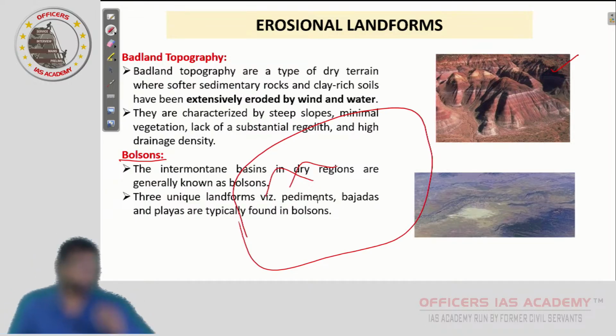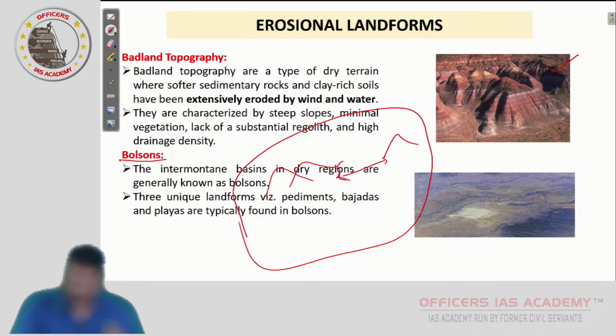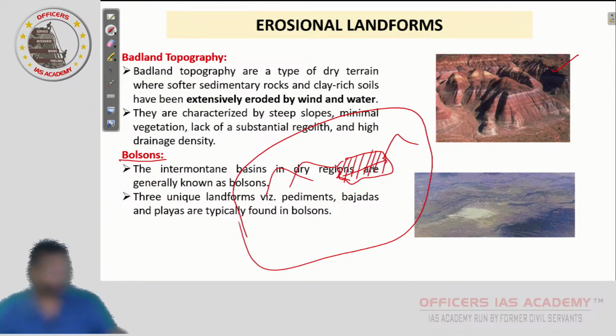Generally that is the core of the material. So it stayed, and here there is such a thing. Now between these two, like an intermontane basin, there can be a basin kind of region. Such basin regions are known as bolsons. Now within these there can be different other landforms created between these intermontane plains.